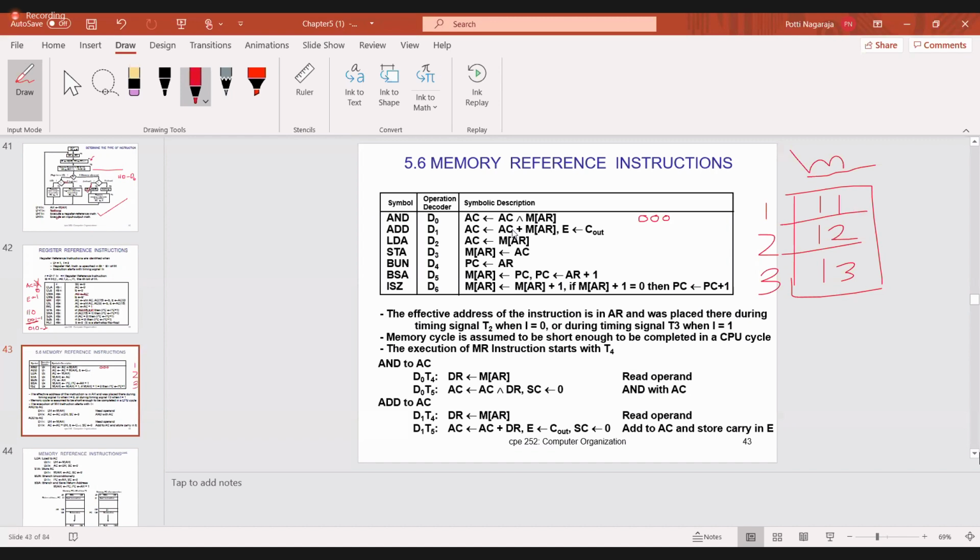So the AND operation with what? With the accumulator. Now assume that the AR value is 1. Anyone, what is M of AR? AR is 1, so M of 1, we have some data. What is the data present here? 1, 1. Now do the AND operation of 1, 1 with the accumulator, then store that result in the accumulator. Is it okay, all of you?